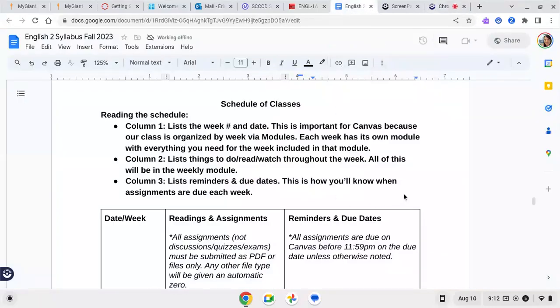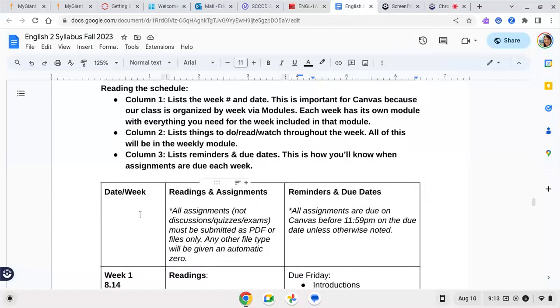All right, that brings us to the schedule of classes. In order to read our schedule of classes, you should look at the different columns. Our first column tells you the date that the week starts and the week number. This is important because on Canvas, everything is organized by week. Everything that you need for week 1 is all in one folder, which is called a module. So pay attention to which week you're in.